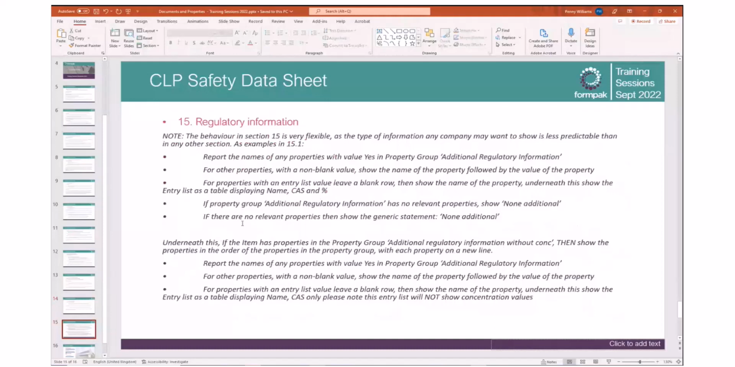So the logic here, and again, it's expanded in the client guide, is to report the names of any properties with a yes value in additional regulatory information. So that's similar to what we've seen before. And then for other properties which don't have a blank value, showing the name of the property followed by the value. Again, we've seen that before. And then for properties with an entry list, this is the new bit: to leave a blank row, then show the name of the property and then show the entry list as a table.